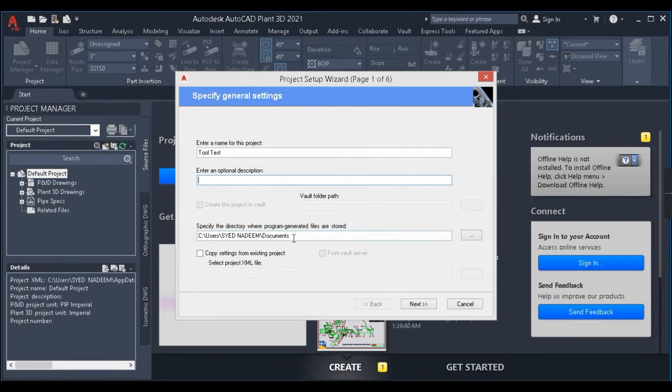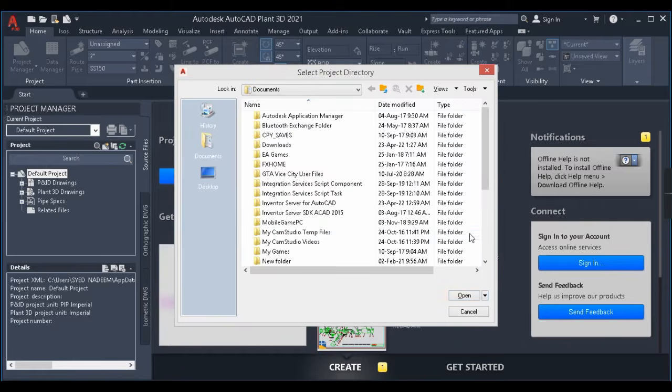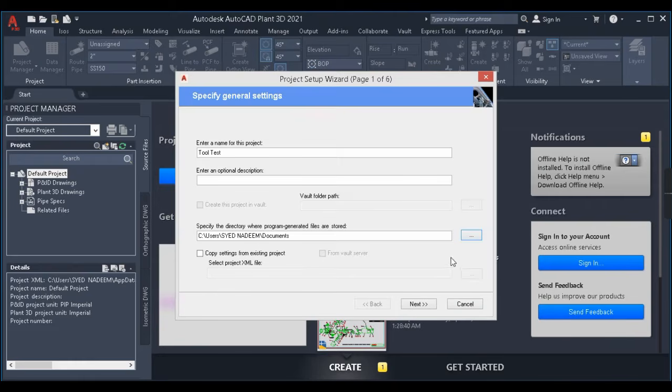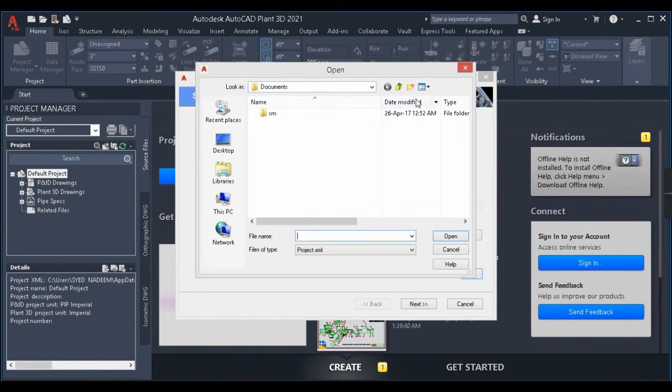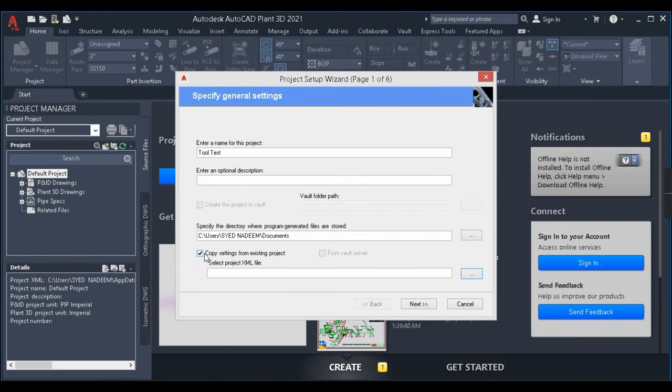Next we have to select the path on which the project has to be saved. I'm just setting the default path and not changing it. If you click on these three dots, you can change that. We have an option like copy settings from existing project. Basically if you want to copy some settings which were predefined in some project, you can click this, then click on the three dots and select the project and the XML file, and the settings of the previous project will be copied. Right now we need not worry about that, so let us click on next.